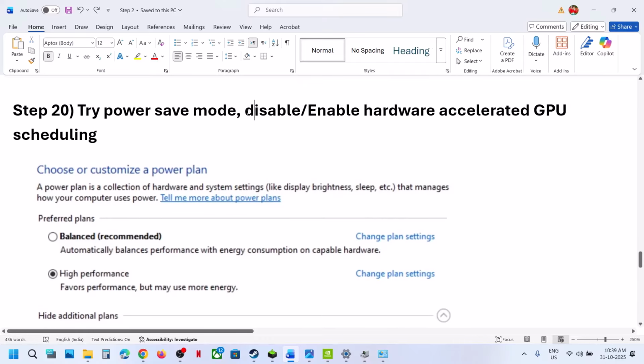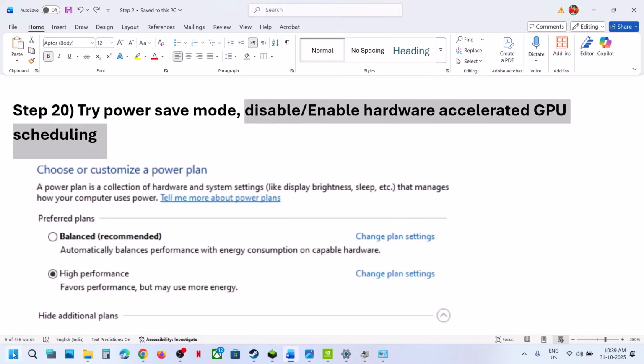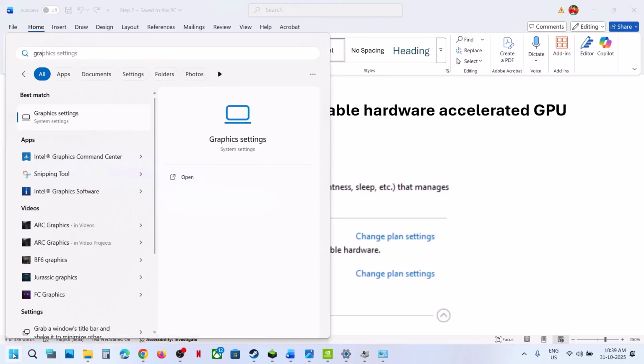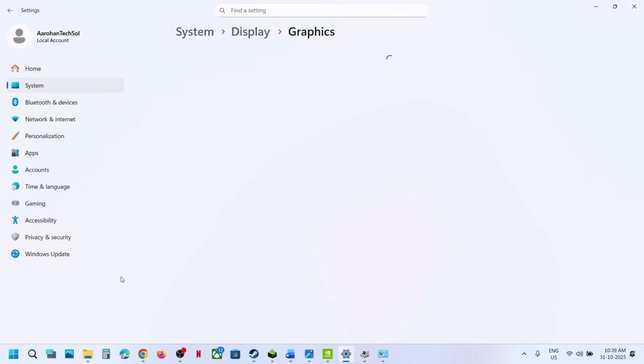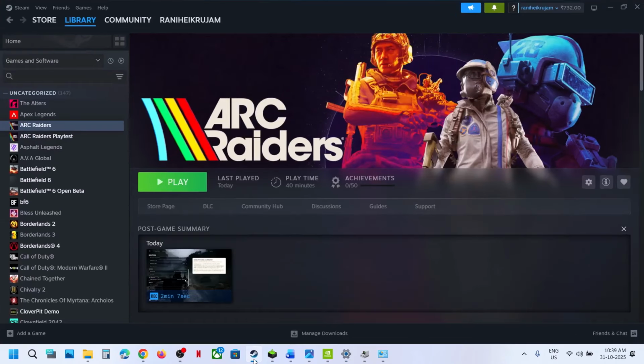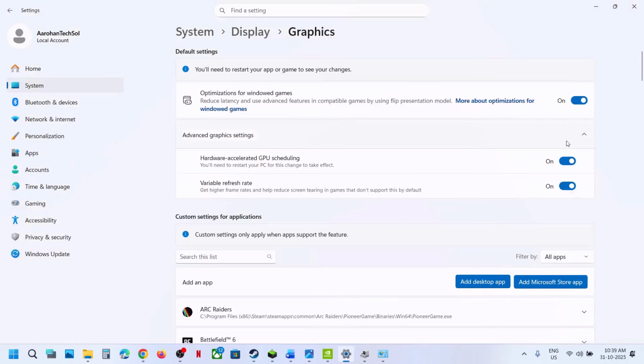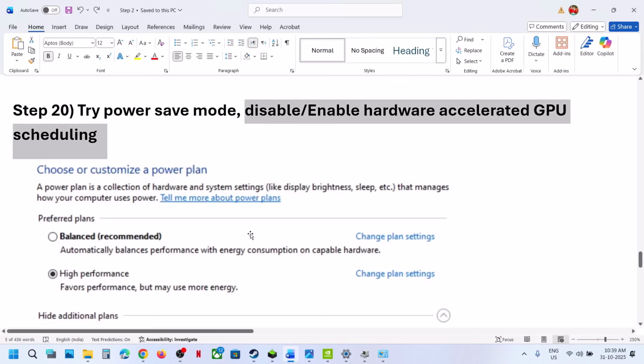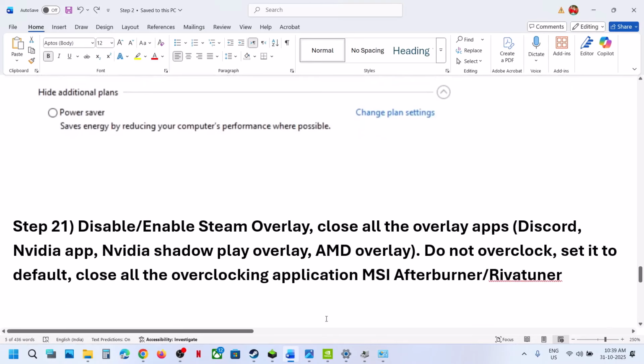Disable or enable hardware accelerated GPU scheduling. Now for this, type in graphics settings in Windows search box and then click on graphics settings, click on advanced graphics settings. If hardware accelerated GPU scheduling is off, turn it on, relaunch the game and then check. If it is already on, you might have to restart your computer once, and if this is already on, you can turn it off, relaunch the game and then check. Still not working. The next step is to disable or enable the Steam overlay.